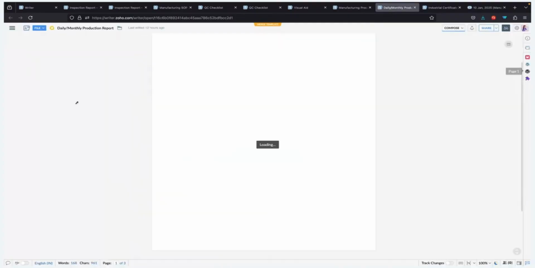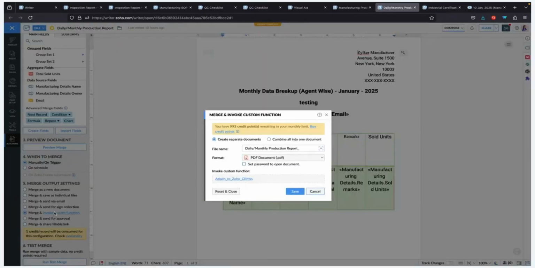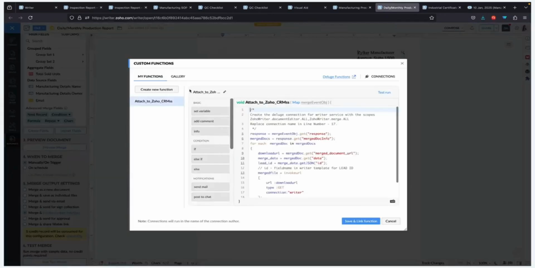And now further moving on to the output option. What we have done is merge this document and we are invoking a custom function. Since this information is pulled from CRM, we are going to attach the merged document, which is the completed document, back to the CRM record. For that, you can make use of custom functions, and here I have written a script which will allow me to push these merged documents back to the CRM record itself.